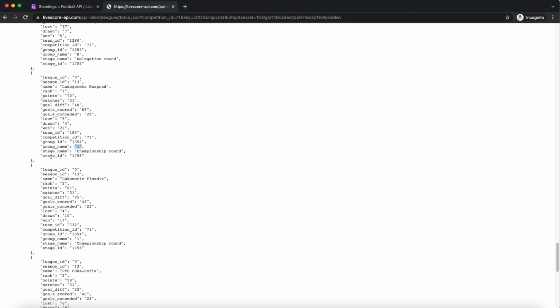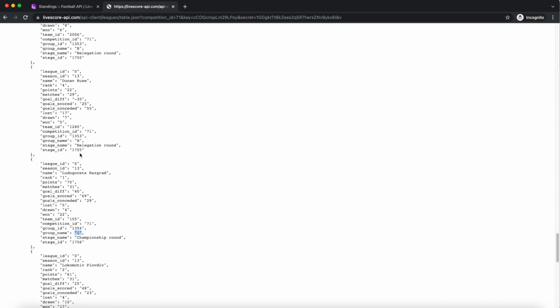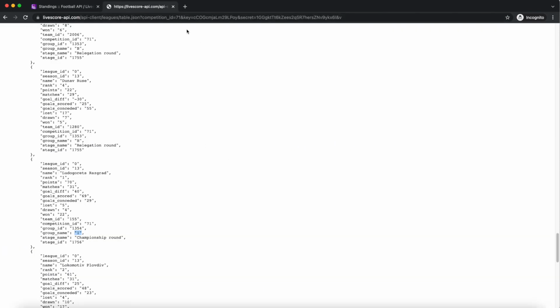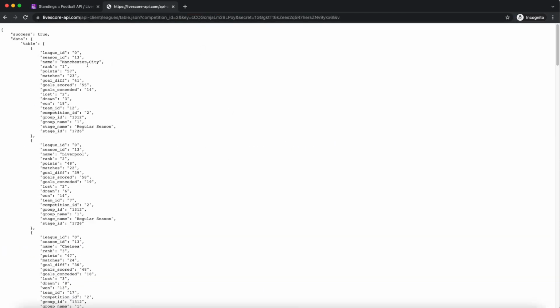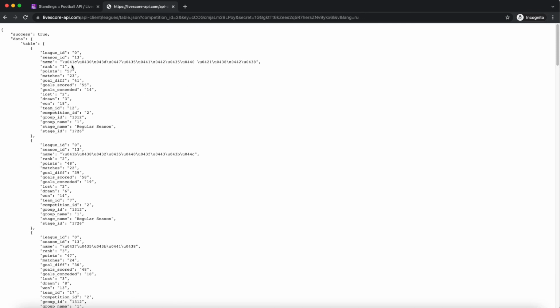Using the stage name and the group name, or the group ID, allows you to build a very detailed look over the competition standings. The lang parameter allows us to get the information in various languages. So if we go back to the English Premier League, we can just add lang equals Russian, for example, and then this looks very weird, but when you JSON decode or parse JSON, if you use Node, then you will get the name of the team in Russian.